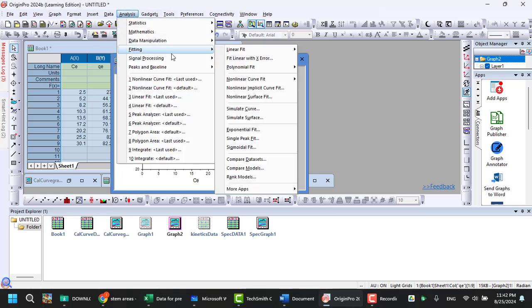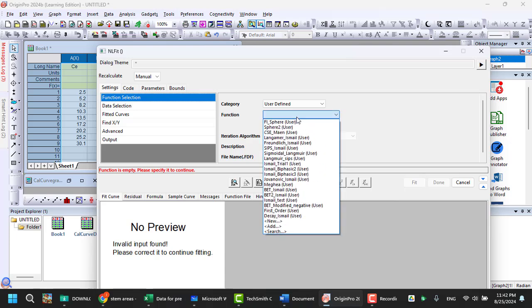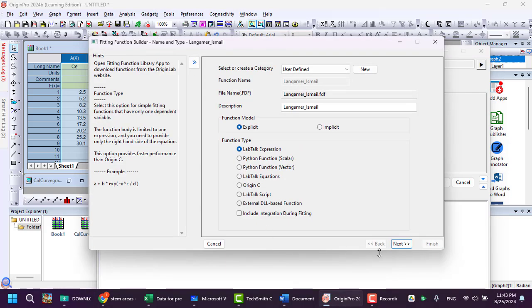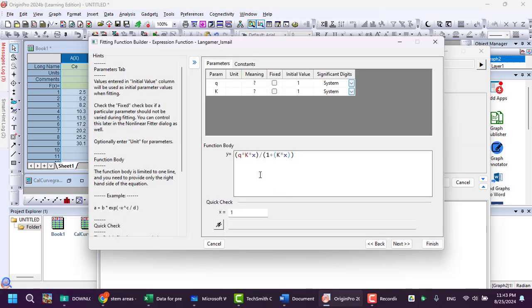So let's see how we're going to do it. Analyze, fitting, nonlinear curve fitting, and then open dialog again. I'm going to make a fitting for this. By the way, I have used this before. You see I have my own functions here, and it looks like I made a function in the old days that is called Langmuir. So let's see how this looks. Maybe this is the one we use, so I'm going to edit this function. Oh, cool. So this is the same thing, x and y, and this is Q, K. Look at this function. You can take a snapshot of this and remember that.